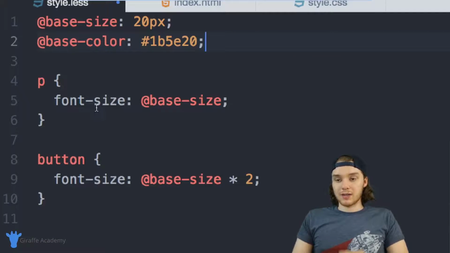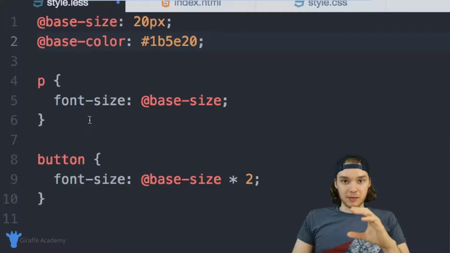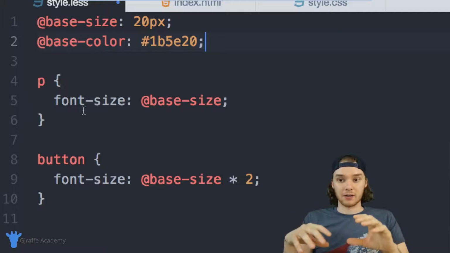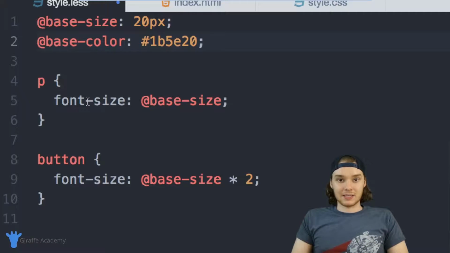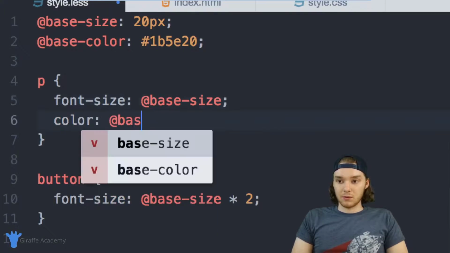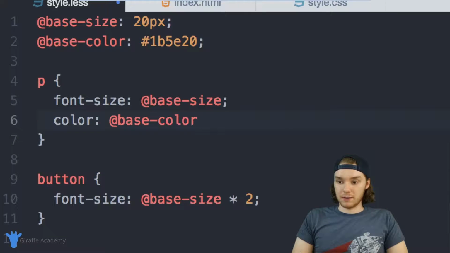And let's say that we wanted the button to be the same color as the paragraph, but a little bit lighter. So the button would be the same type of green, but just a little bit lighter. Well, we can define the color for the paragraph here. We'll just make it base color.